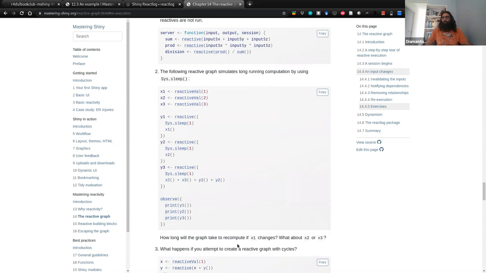Now, the time to recompute if x1 changes should be rather straightforward, because x1 points towards y1, which is directly printed. So this should be a single second, as far as I can think. While if x2 changes, this should start a change in y2, and once y2 is changed, y3 would also change, and then the output of y2 and y3 would be recalculated.